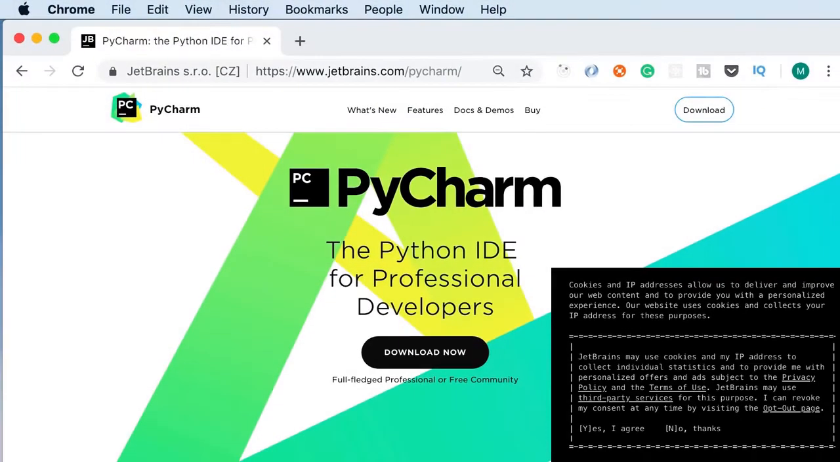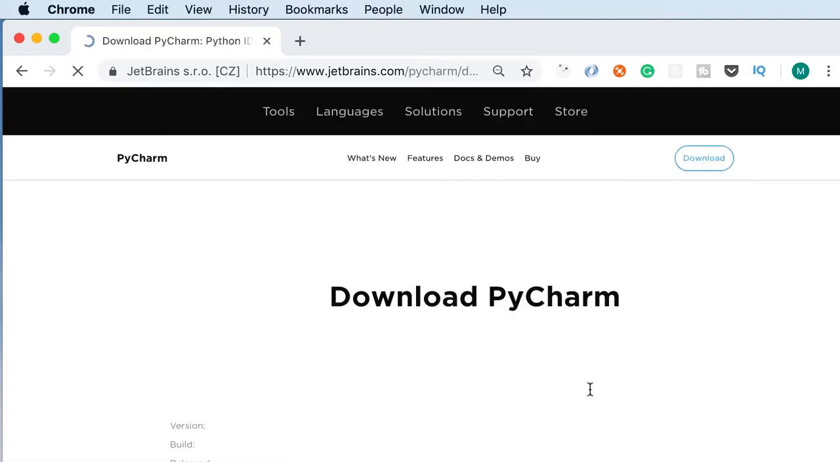jetbrains.com/pycharm. Now, more accurately, PyCharm is considered an IDE, which is short for Integrated Development Environment. And that's basically a code editor on steroids. It has some additional features that make it really easy to write code. So let's go ahead and download PyCharm.